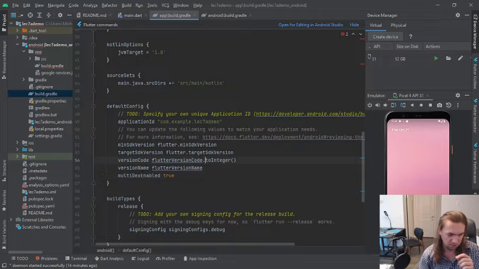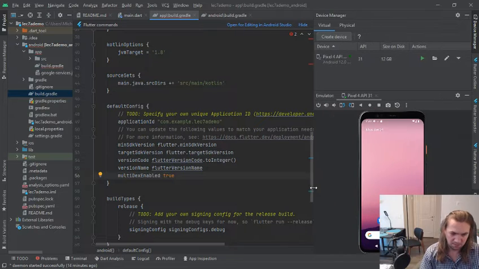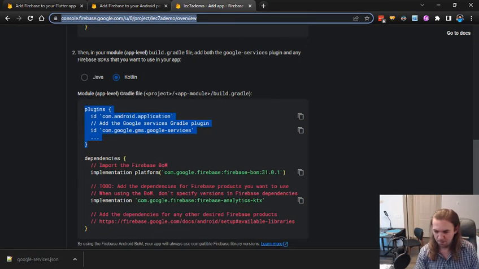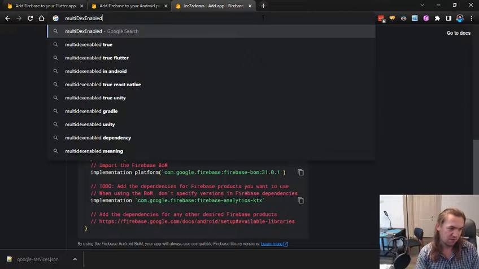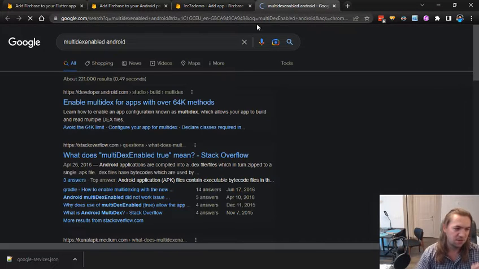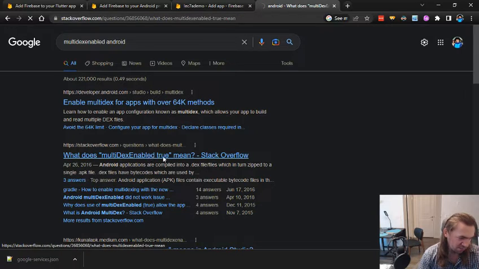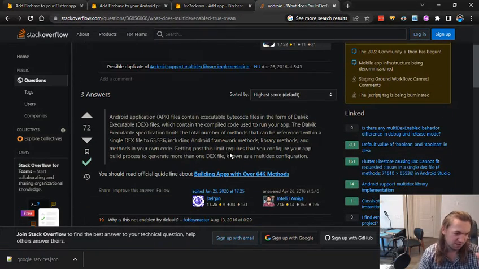The reason I'm going to do that is that some Android devices are optimized in a certain way to set themselves up depending on how much memory and how many things need to be running at a time. Maybe Google can explain this better than me. Multi-dex enabled Android. This is a problem I ran into a few times. Oh yeah, here we go. Someone on Stack Overflow will explain this better than I could.